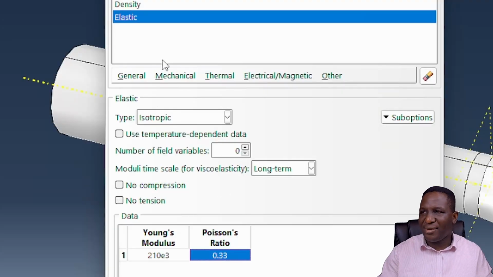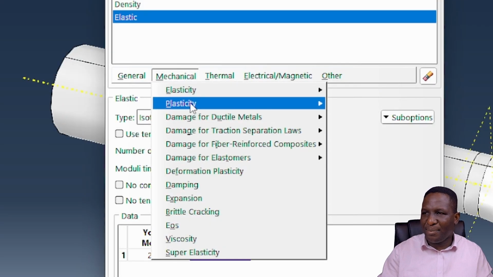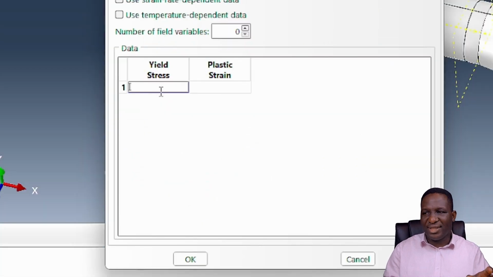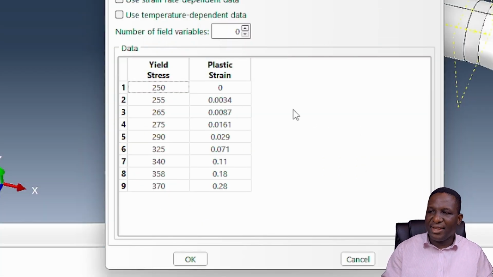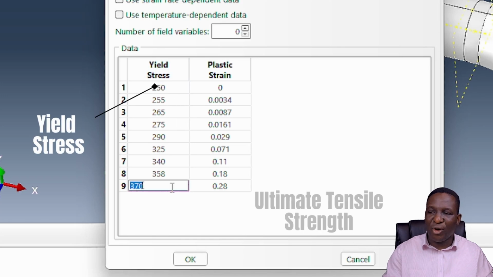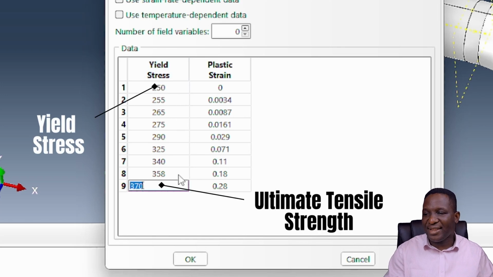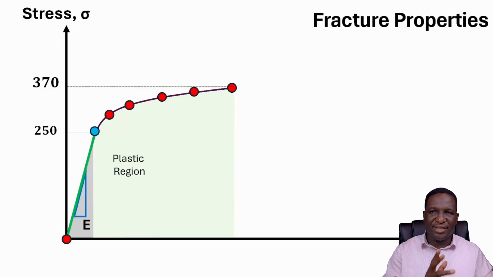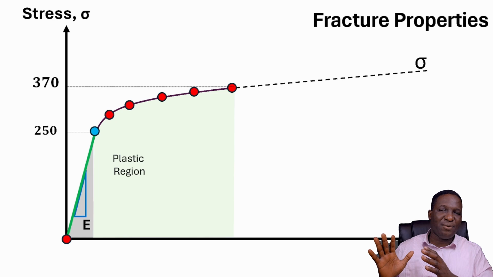So if we come into ABAQUS again, mechanical plasticity data. So now we want yield stress and plastic strain. So if I paste that, that gives me all the data, the yield stress and the plastic strain. It is in units of Newton per millimeter squared. So the yield stress is 250, the ultimate tensile stress is 370, and the biggest plastic strain in the model is 0.28.